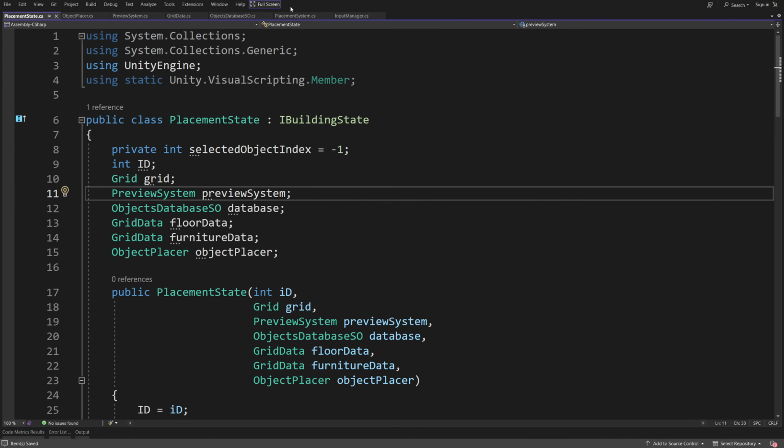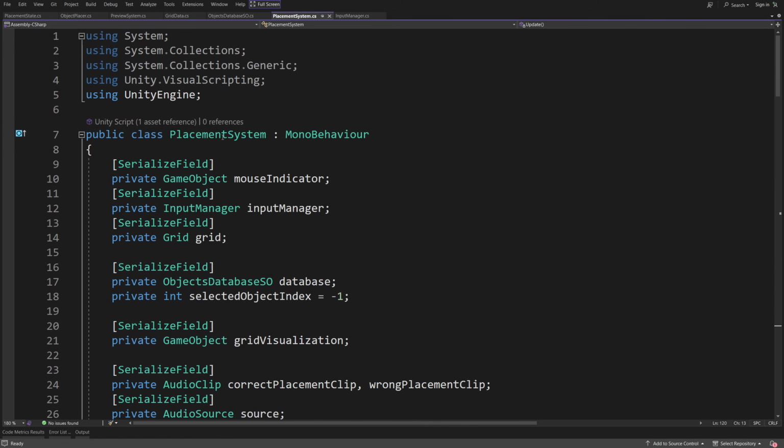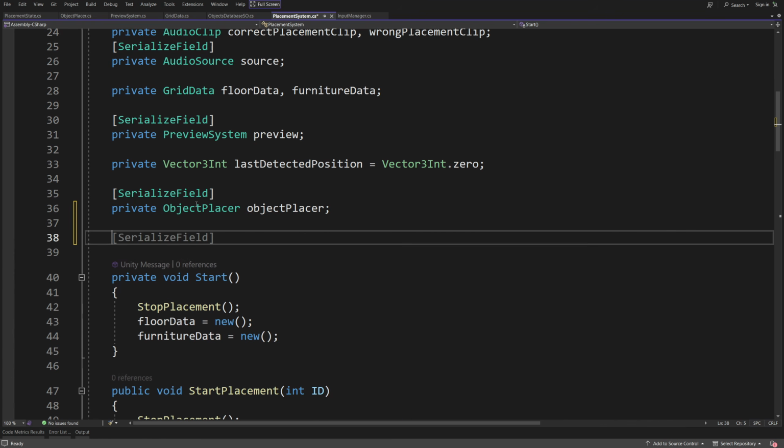Let's save this. Let's go to our placement system. And now we are going to make this script prettier by removing the unnecessary code and swapping it with our placement state implementation. So at the bottom of the parameters, we are going to create IBuildingState buildingState.